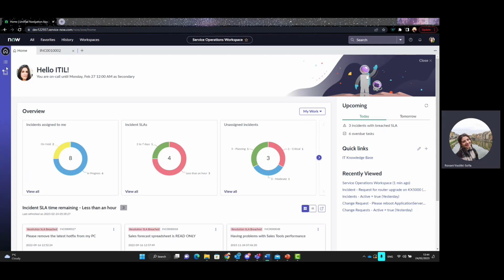Upon opening the workspace, we are greeted with the landing page, which is tailored to your Tier 1 and Tier 2 agents. A Tier 1 agent is an ITIL user who belongs in a service group, while a Tier 2 agent is an ITIL user that does not belong in a service group.